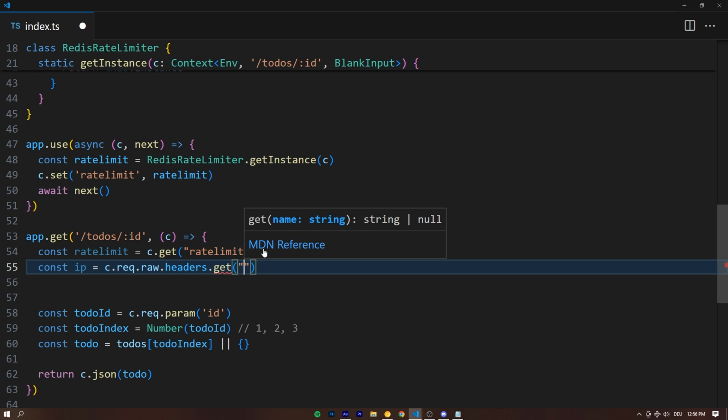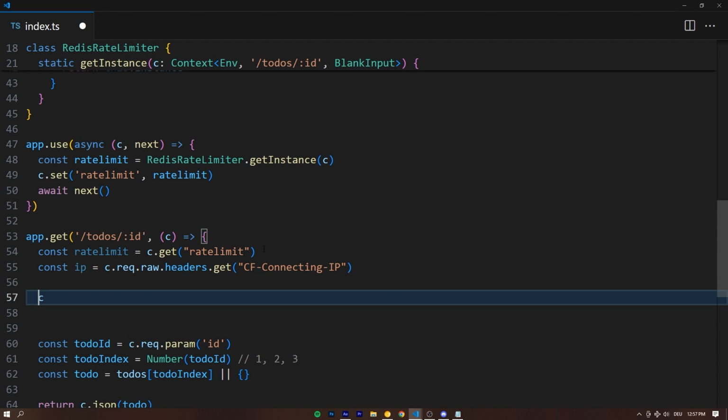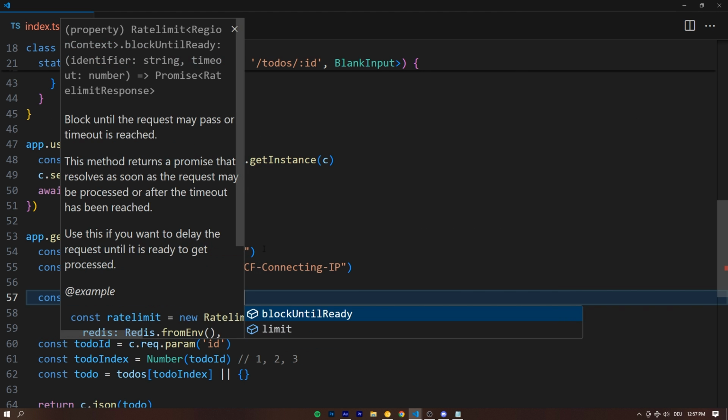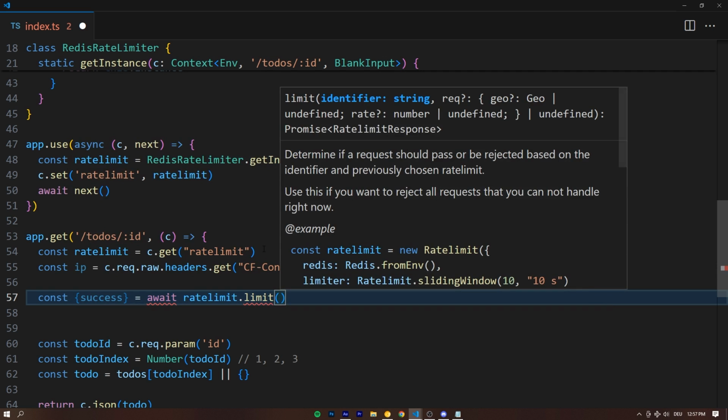c.req.raw.headers.get. And now we're going to get a header from the request that Cloudflare makes available to us, which is the cf-connecting-ip. Cloudflare gives us the IP of the user making the request that we can now use to rate limit that user. And to do so, we're going to destructure the success property from await rateLimit.limit. It's as easy as that.